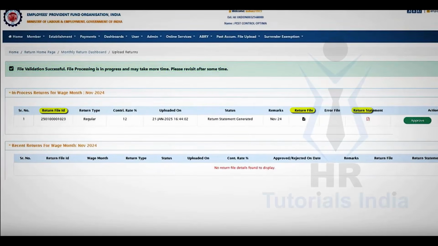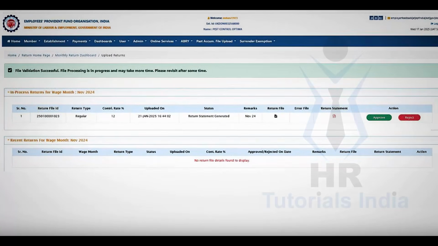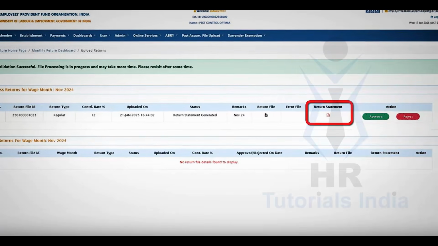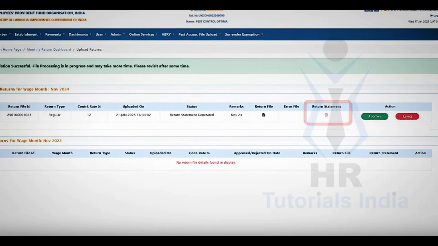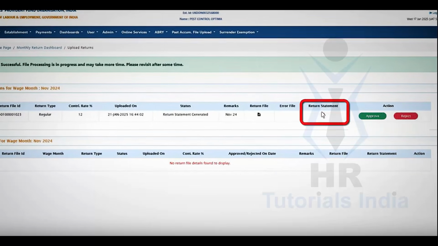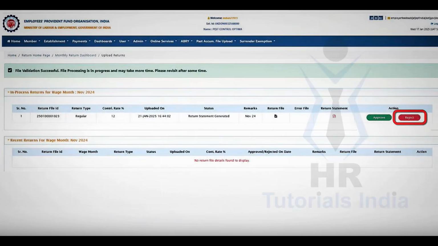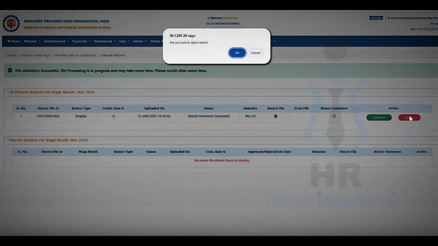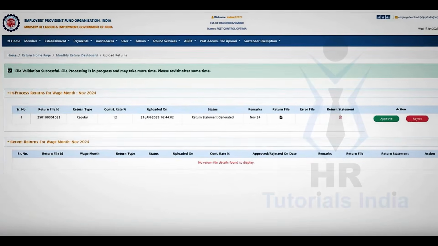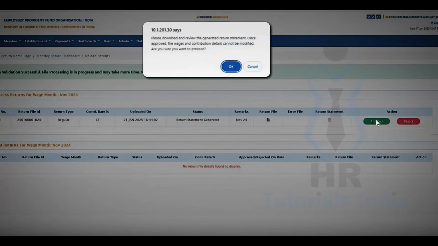File validation successful. Here you can see the return file ID, return file and return statement wherein action is required, approve or reject. You can click on return statement and check whether all the details of the employees are correct or wrong or mismatching with the statement. If you feel there are any mistakes, then you can click on the reject button and reject the file. Once after checking everything, if the file is correct, then click on the approve button.